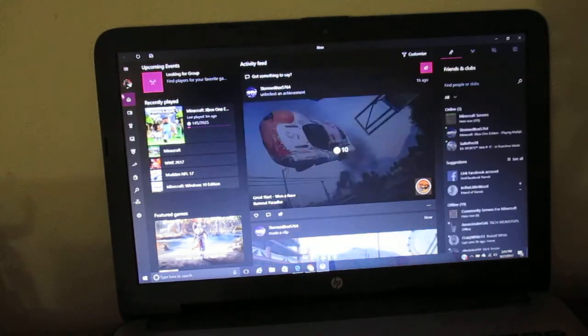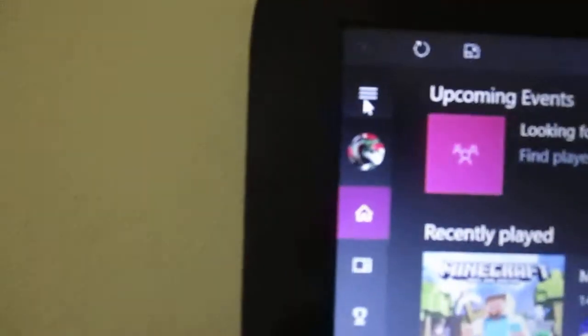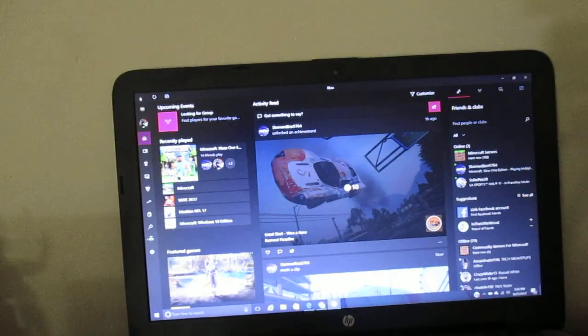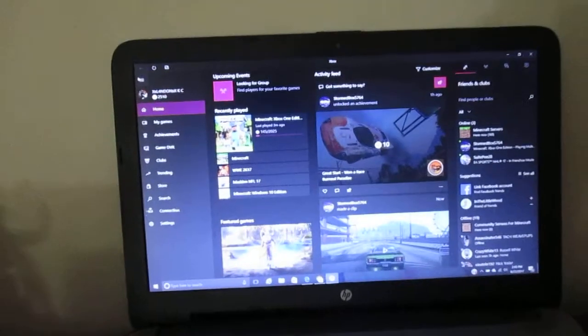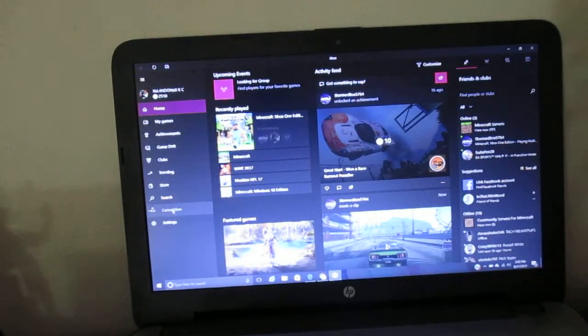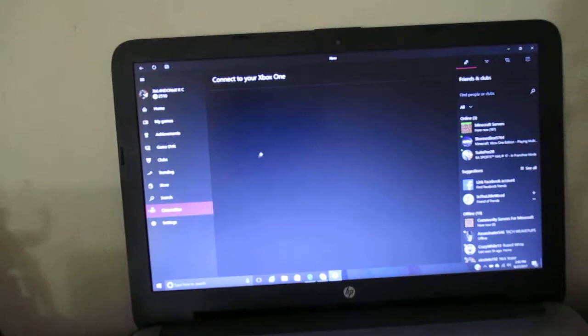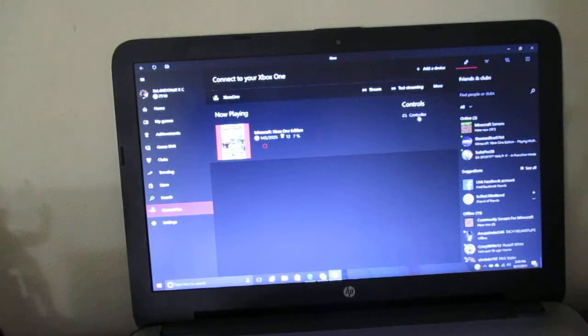And then what you're gonna wanna do is hit these three little lines up here in the corner, right there where my mouse is. Then you're just going to get this focused. Then you're gonna hit connection, and it will load up a screen like this.